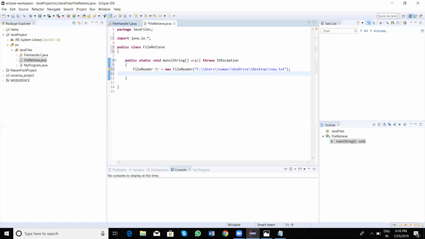Now to improve the efficiency so that the work goes faster, I will take the BufferedReader class, that is br equals new BufferedReader, and over here I'll pass fr, that is the object of my FileReader class.